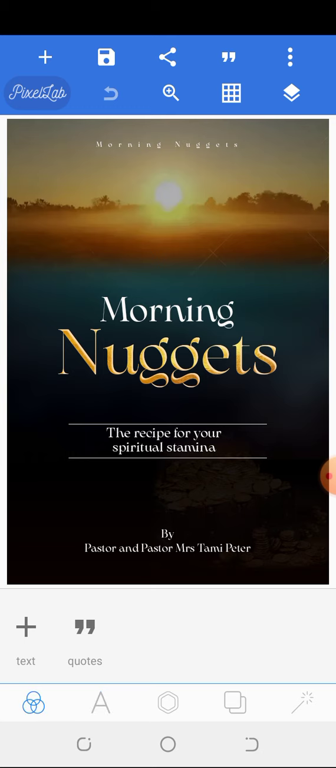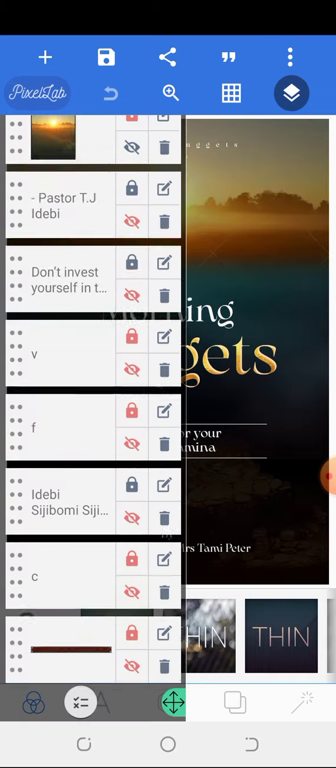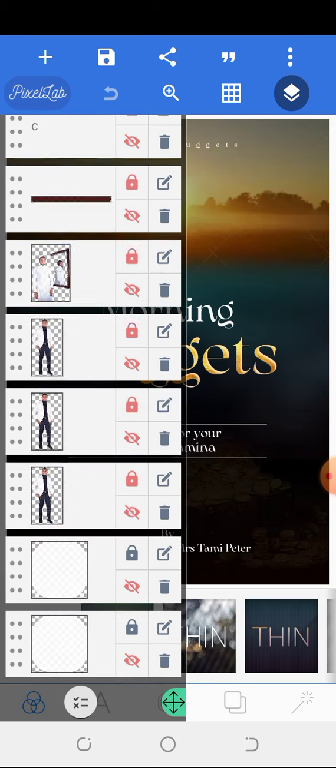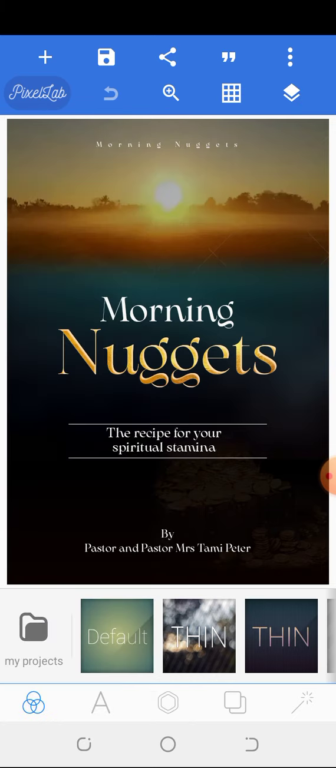So I will have to choose another page entirely, because I must arrive at this particular background. Are you getting it now? This is the work I did with this smartphone. This is a book cover, which is the front page.